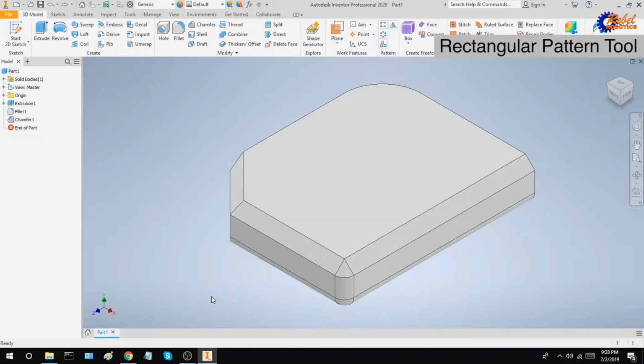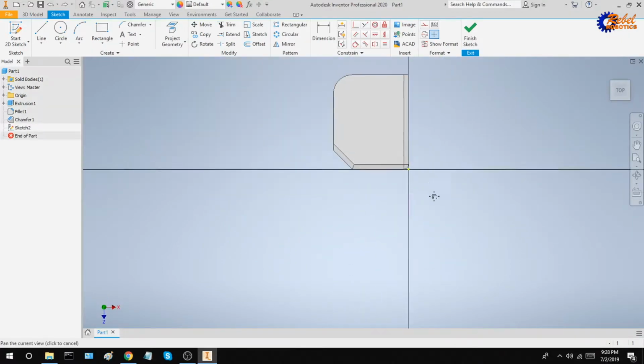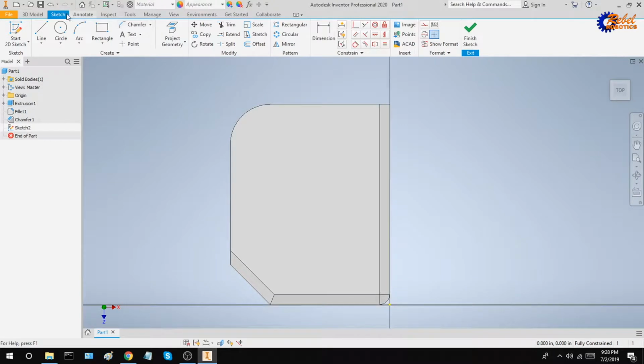Now let's say I want to make some equally spaced holes on our 3D model. Let's go ahead and create a new sketch on the top face and make a circle of diameter 0.25 inches, and we'll move it such that it is half an inch from the top and half an inch from this side. As a rule of thumb, you can click and drag your dimensions to make them neat and organized.